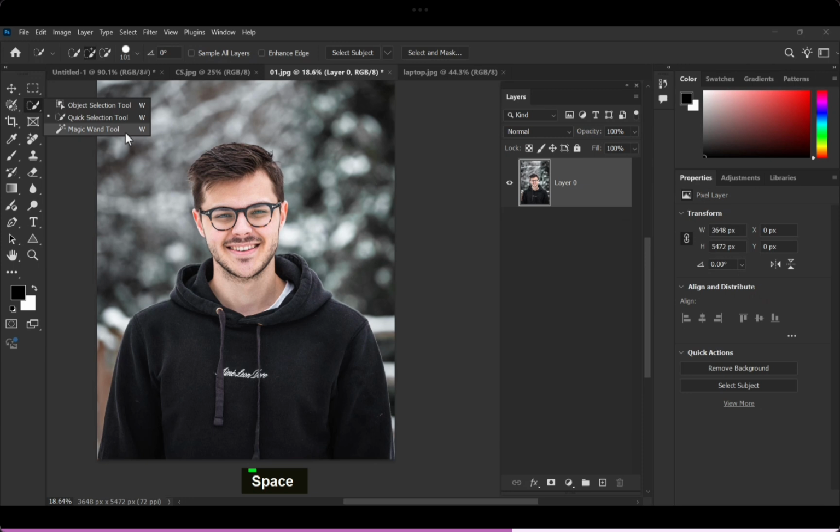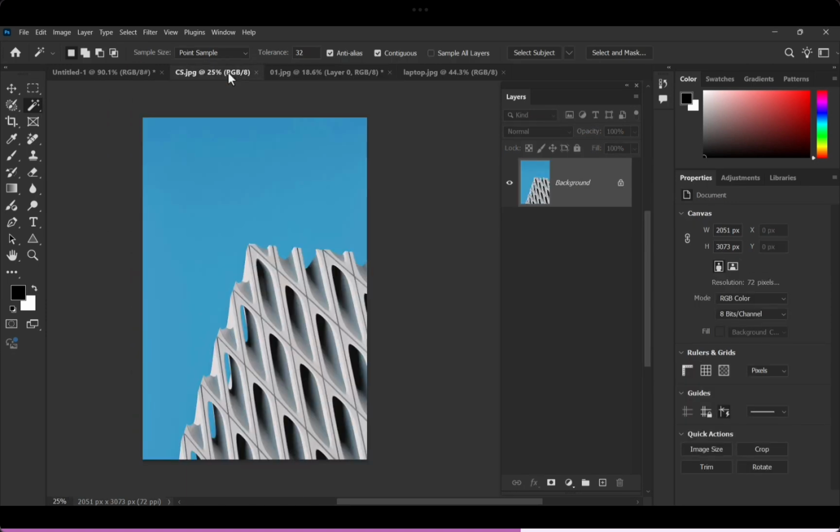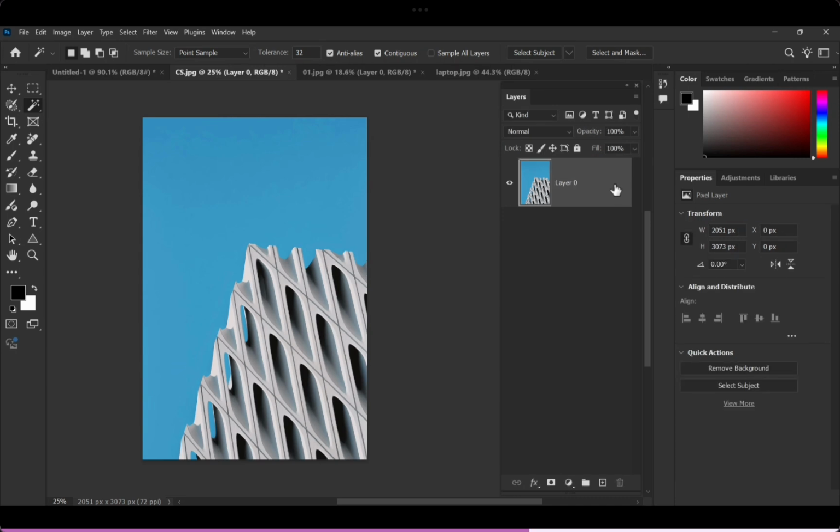Magic wand is used to specify the specific color, and there you have the selection with one click. So when you use the tool, we can understand the tool with one more example. I'm going to use this particular image. Here we can see we have one shade of the color. So go to the layer, click to unlock the background layer.